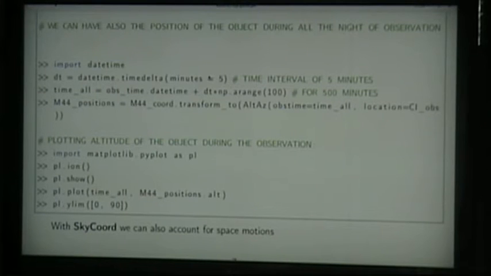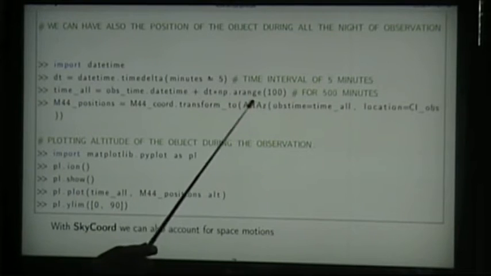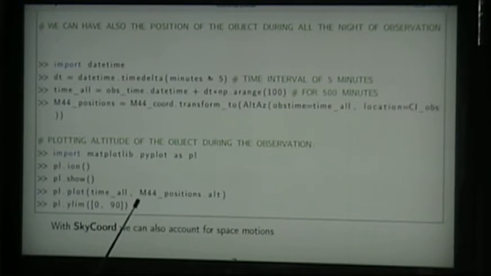Now we can plot the position altitude, which is one of the methods that is associated to this. The variable is altitude, so we can plot time alt, which has been created by ourselves here, with the position altitude. There are other methods associated to this one, and we can see what is the altitude of the object during the night.